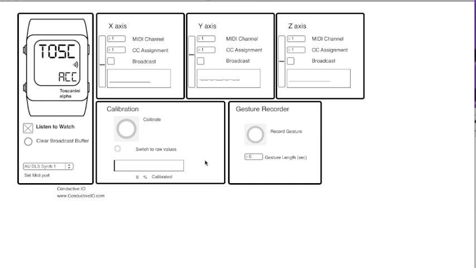axis displays like you see above for the X, Y, and Z on the side of the gesture recorder. And this was in an effort to give the user a more visual recognition of the fact that they're recording a gesture.